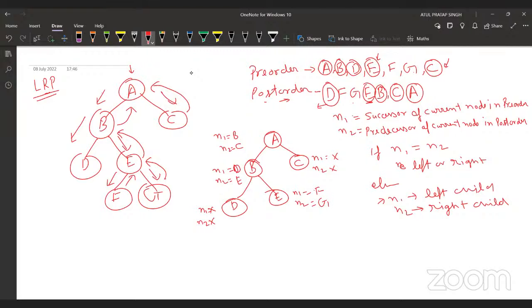Okay, so both are different. So we will add this as a left child and this as a right child, and we will mark that in our book. Now all nodes are marked in our tree, so you can see that we have created a tree.